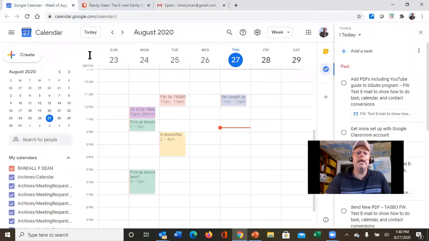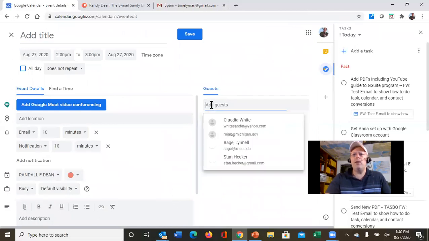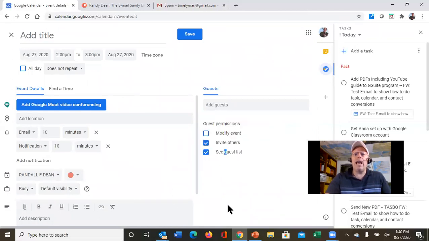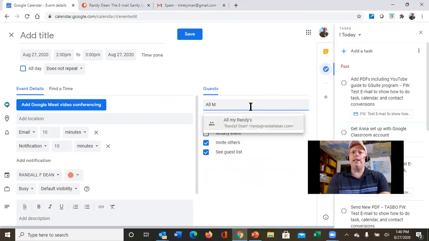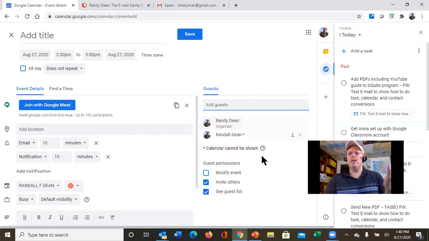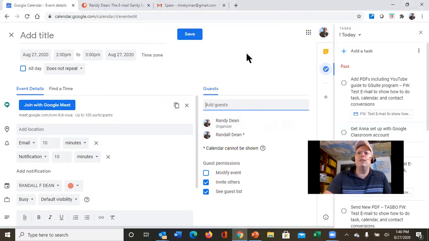Let's pop out to my Google Calendar and let's create a new calendar item. And what I want to do is first make more options and come up here to add guests. And when I do add guests, I think this might work also. Let's type in all my, yep, there it is, All My Randys. Click that in, boom, look, it's added in the people that you can add to the meeting.